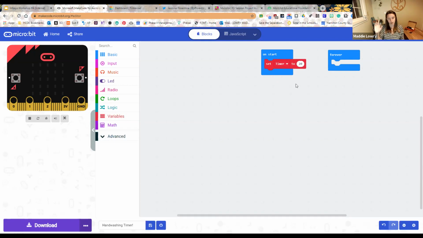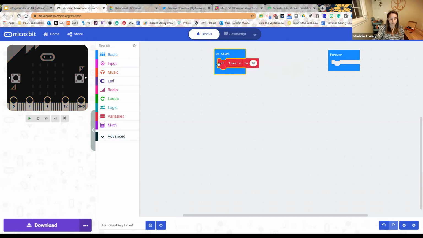And I'm going to maybe mention along the way some cool ways to change up this code to make it more of a game. But for now, we're just going to do the bare bones. So again, this is going to happen one time on start. It's going to set our variable to 20.